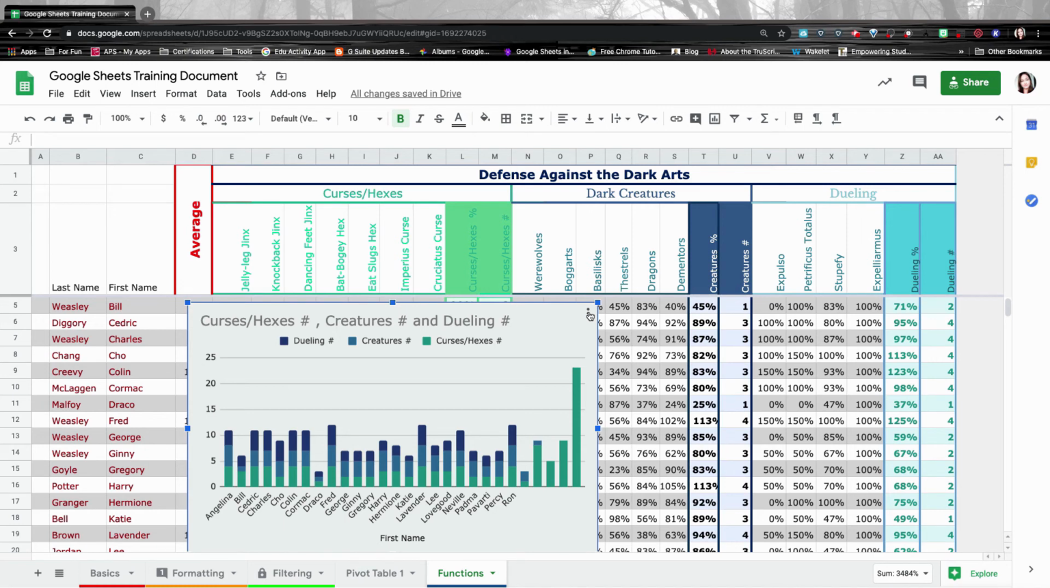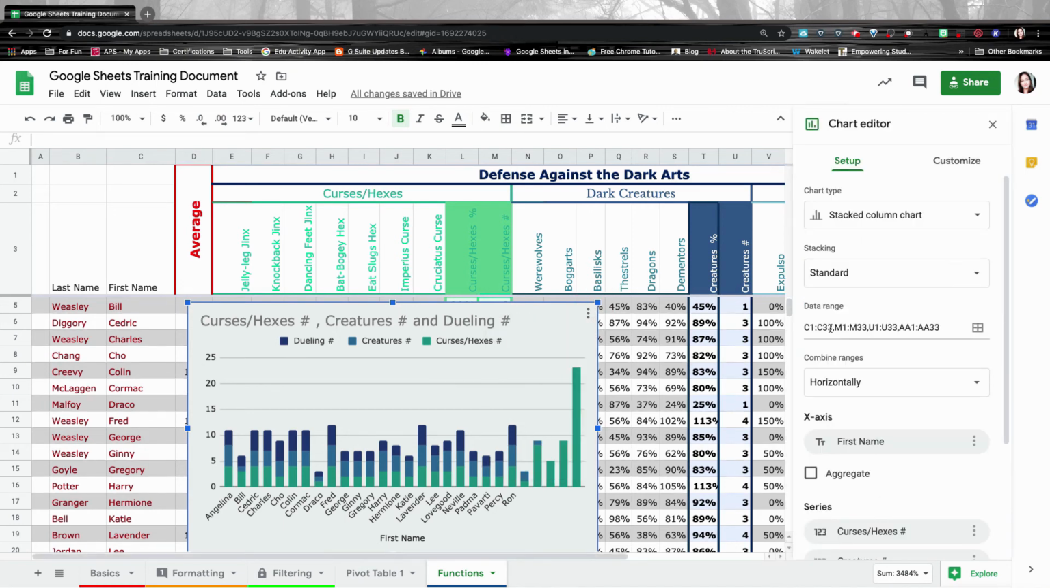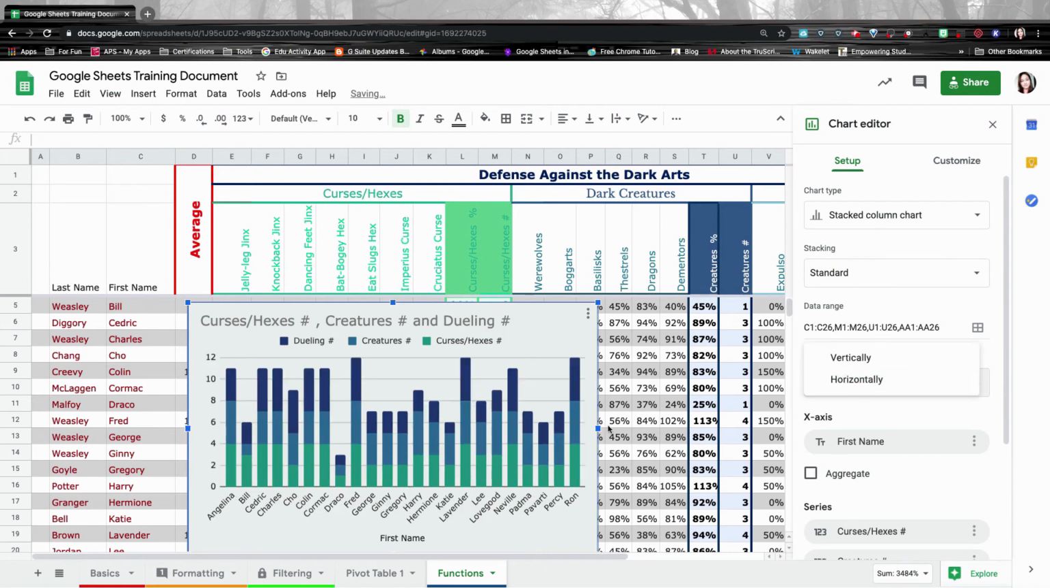I can go to the 3 dots here and edit this chart, and that'll bring me back to that pane. I'm going to change all of these 33s to 26. And now that I've done that, when I click off of this, you're going to notice that it has updated that data where it actually ends at Ron's grades right here.